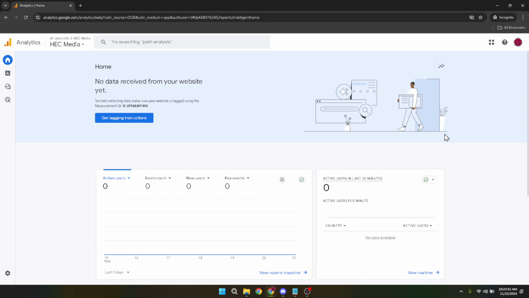Upon clicking the Google Analytics icon, you should find yourself on the GA4 dashboard. This is where all the magic happens. From here, you can monitor your website's traffic, analyze user behavior, track conversions, and much more. The power of Google Analytics lies in the data it provides, empowering you to make informed decisions to improve your website's performance and user experience.